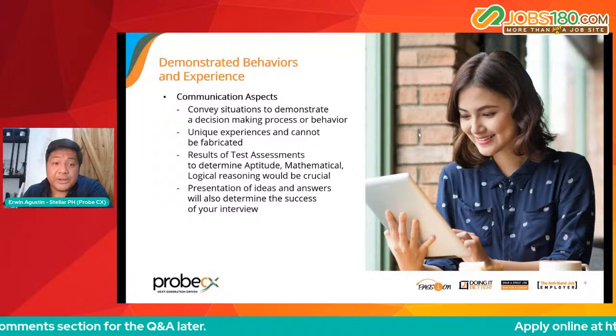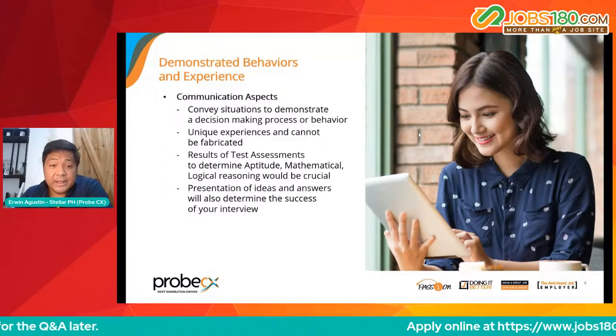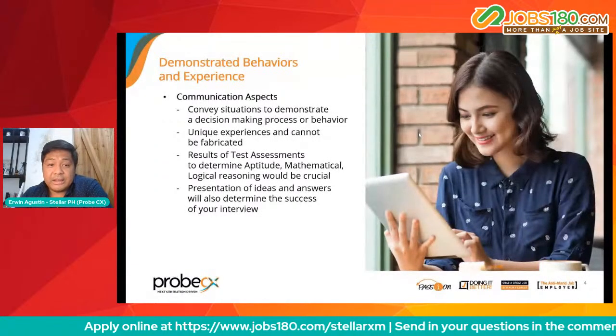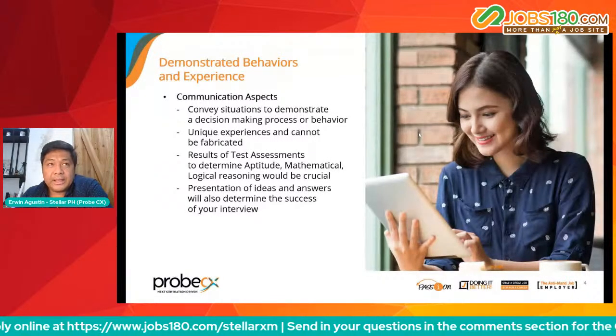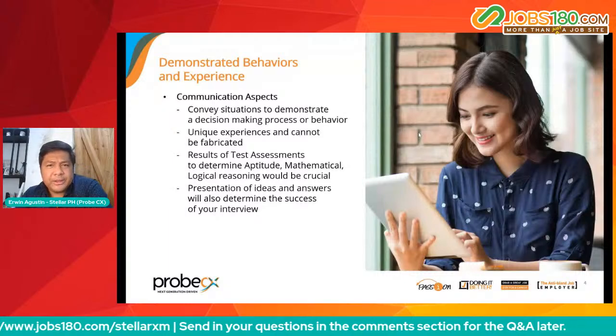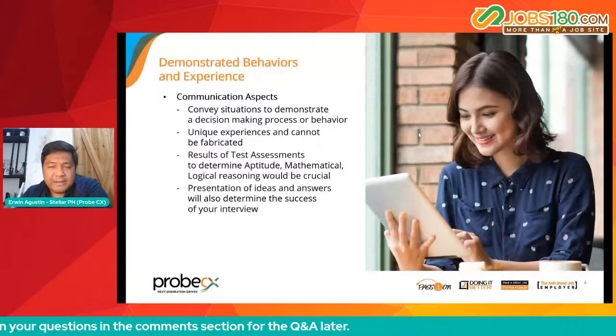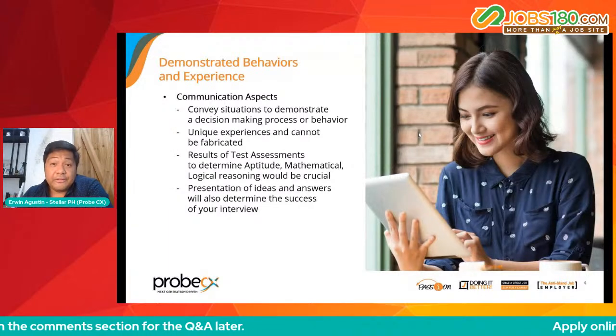And of course, the results of the test assessments, logical reasoning, will also be crucial in terms of how they succeed in the business. Another part is how you present your ideas and answers, which will also be like a foot in the door in the interviewer's mind.